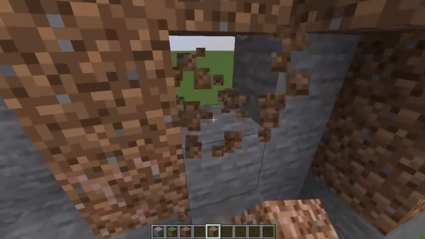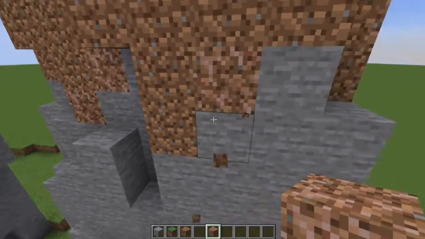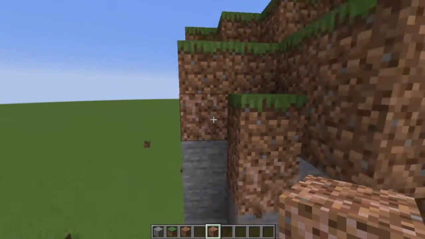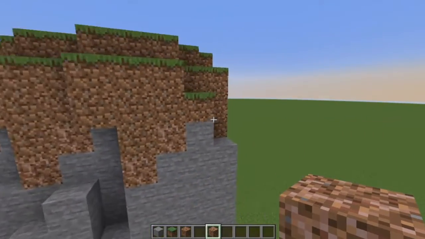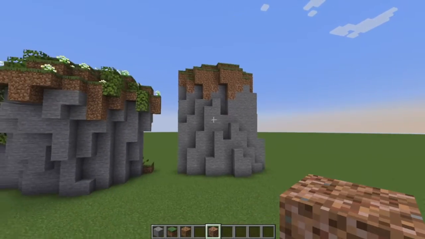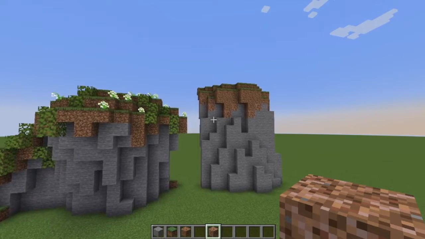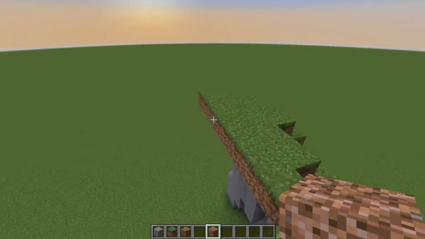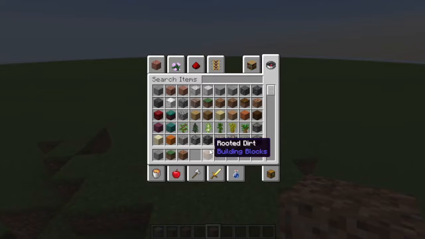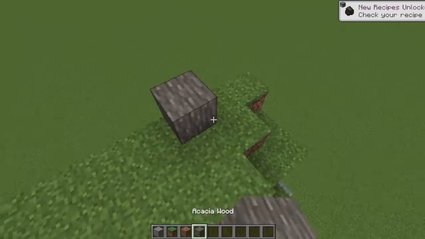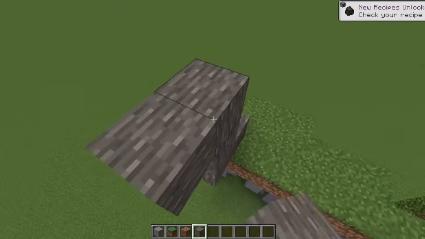This one I'm probably not going to add too much to. Maybe I'll add some rooted dirt just at the bottom to give it a gradient into looser dirt and make it feel like it's a little dry up there. But other than that, I don't think you need much more. If I were to continue this backwards, I might add a tree up here with acacia wood. I might just add a quick tree.